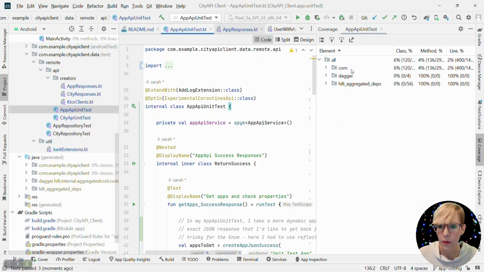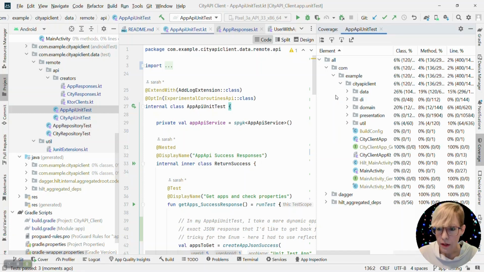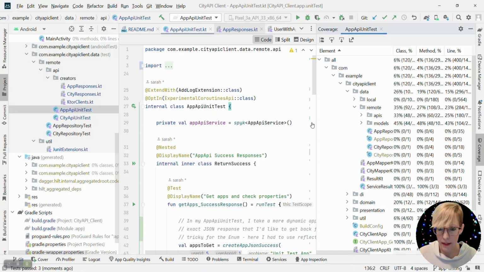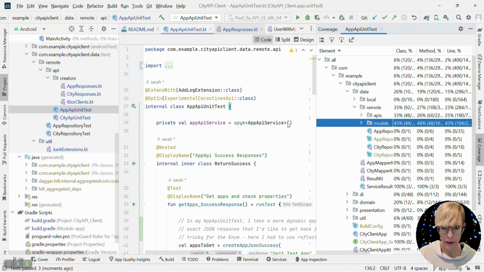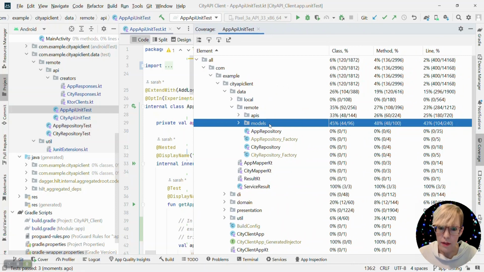So I get this nice little report over here, which shows me all of my coverage. And as you can see, I don't have too much covered at this point, and you can drill down. So most of my coverage is in my data layer on the remote side because I'm testing the APIs. Let me make this a little bit bigger here. There we go. So let's see.